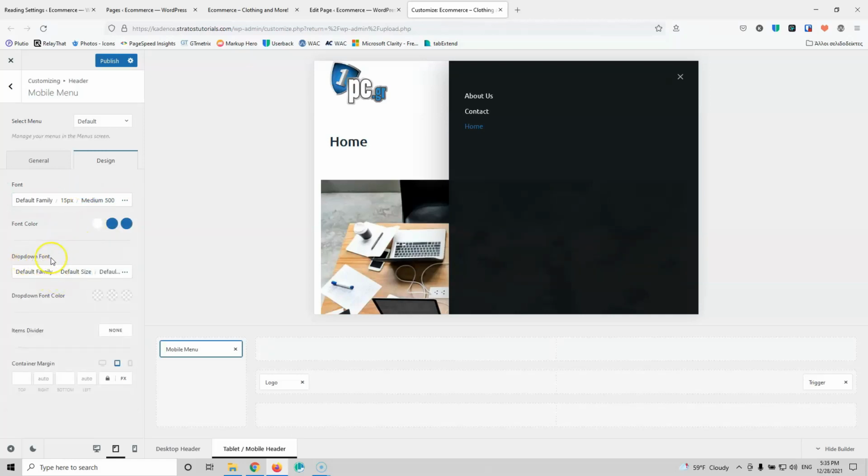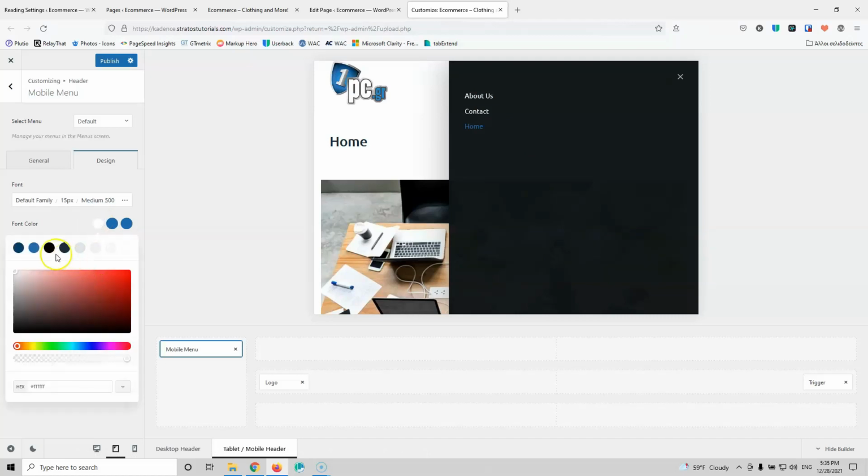After that, we have the drop-down font. We don't have any drop-downs here, but if we had, you can select and edit that inside here. Now, for the color, I'm not going to leave it as white. I do like to have white background with black color. So I'm going to change that to black.